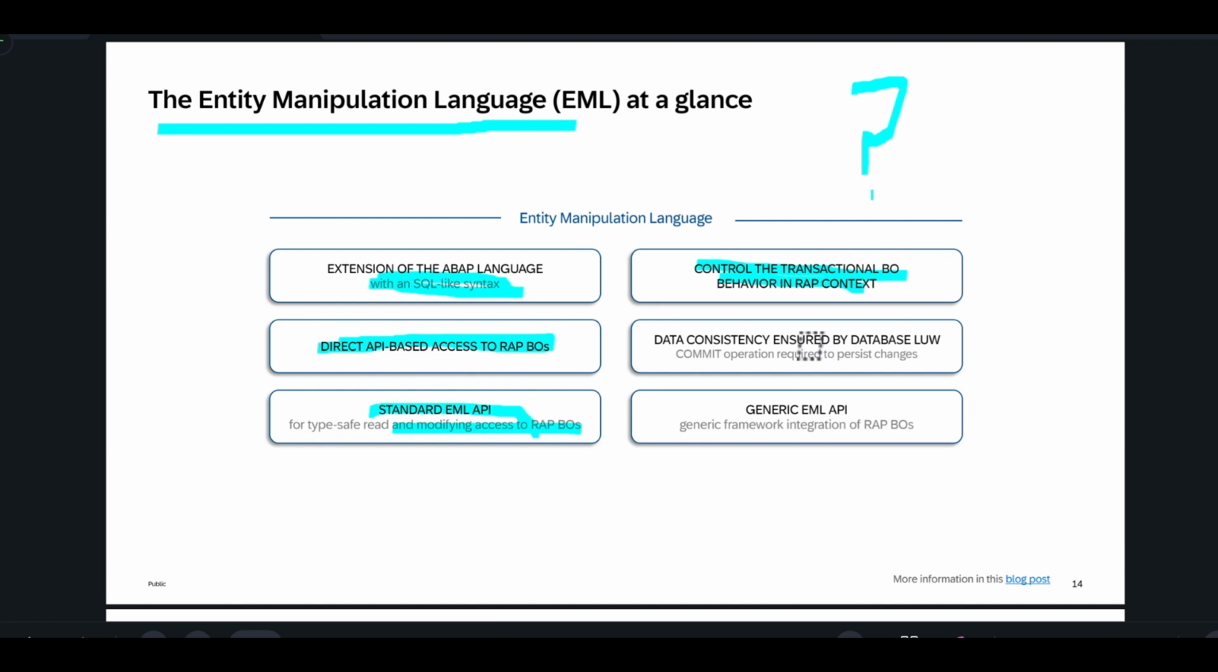You can use it for RAP. You can update the data in the transactional buffer, and you can read the data from the transactional buffer, not from the DB level. All your active instances, whatever you are doing, will be stored in the transactional buffer, and EML helps you to access the transactional buffer easily.